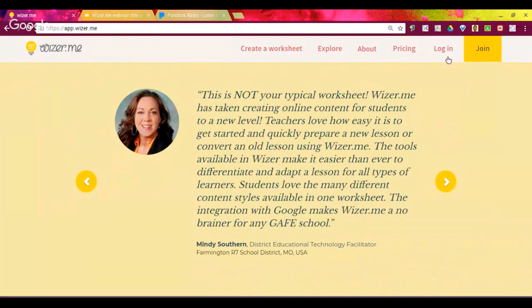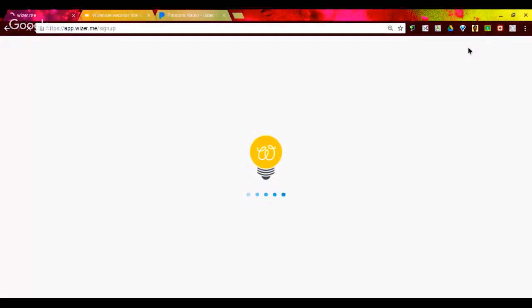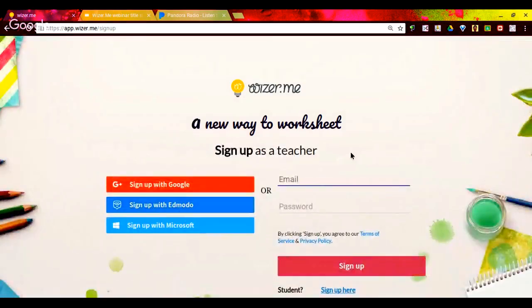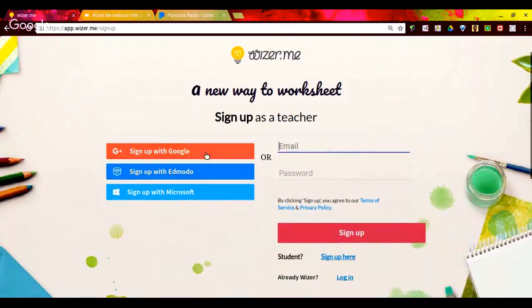So once you've created your account, so for you, brand new, you're going to click on the join. Anytime Wiser is thinking, you'll see this little yellow light bulb here. So if you tell it you're new, you would click on I'm a teacher, and it would take you to sign up with Google as a teacher. And again, you're just going to click on this sign up Google button. Super, super simple.